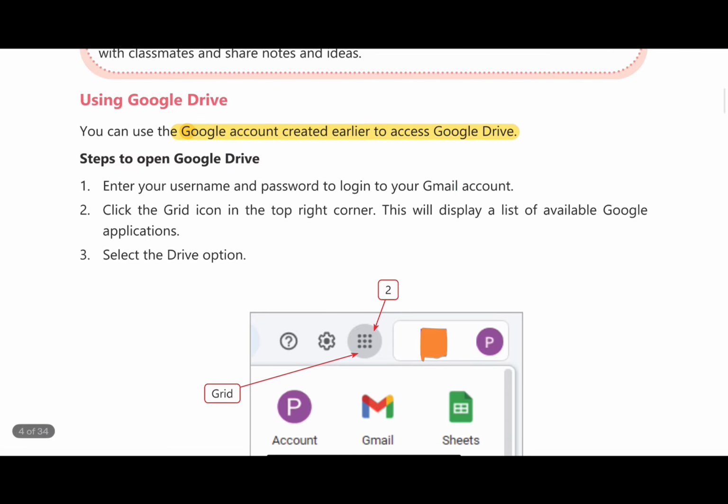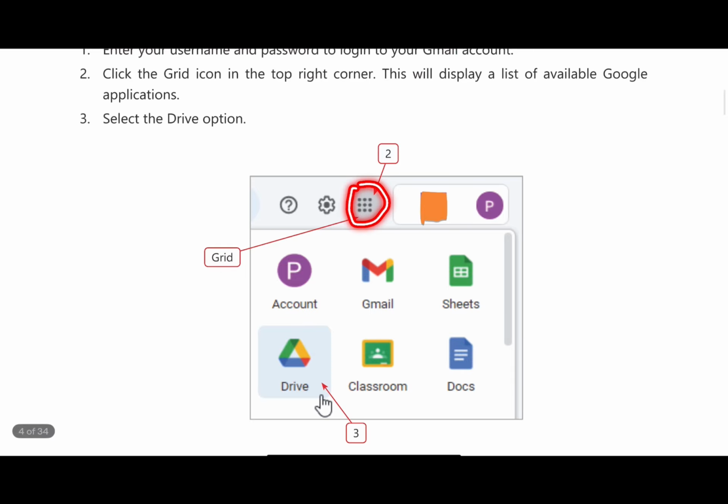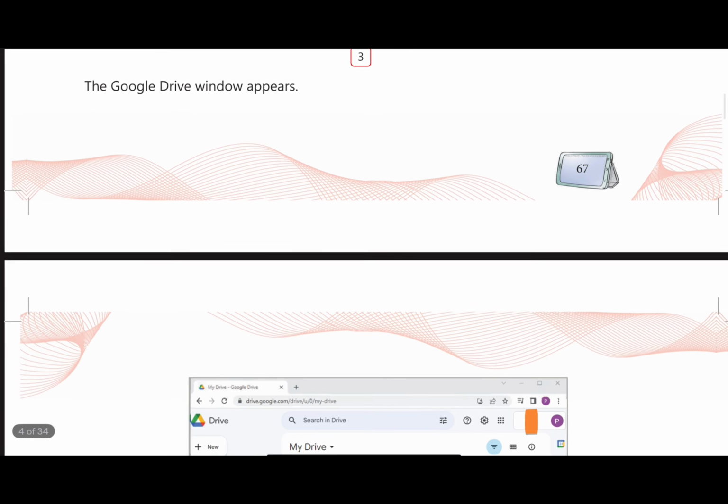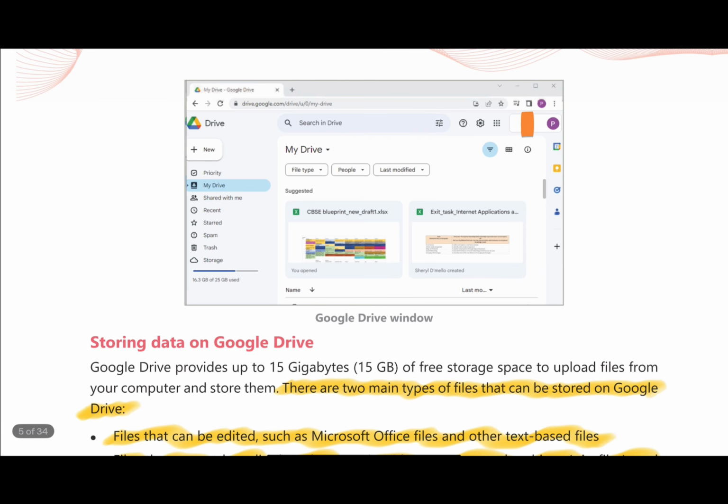How do you use Google Drive? Simply when you open your account, here you will see this dot icon. Simply click, and here are different options: our basic account settings, Gmail, Sheets, Docs, and this is Drive. Simply click on Drive like this. This is the interface of Google Drive.